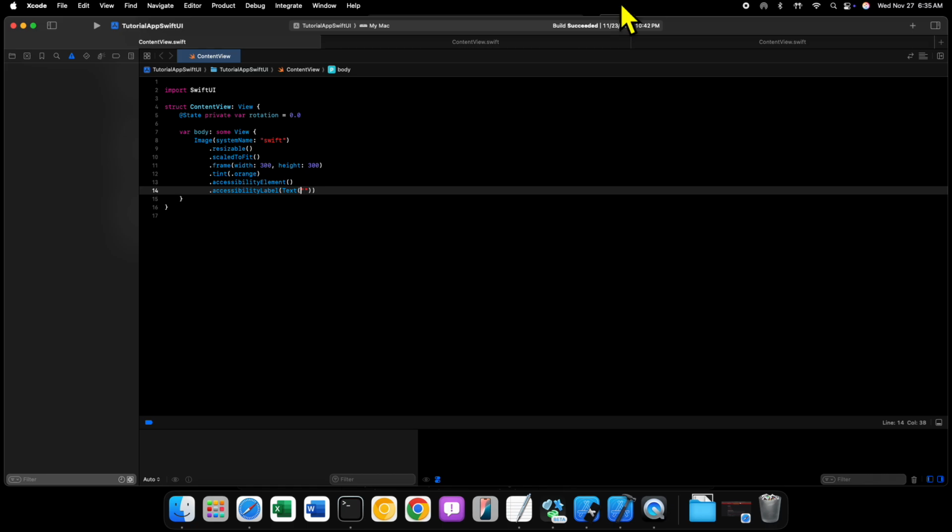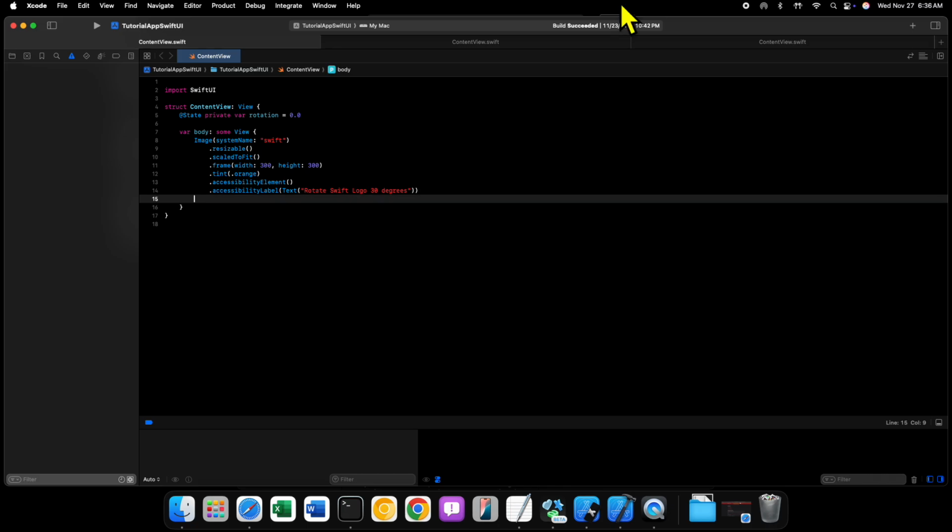Now, inside of here, I want to make sure that I'm in the right place. Okay, so here we'll say rotate Swift logo 30 degrees. Pretty descriptive and concise label. And finally, we need to tell the assistive technologies that this is a button.